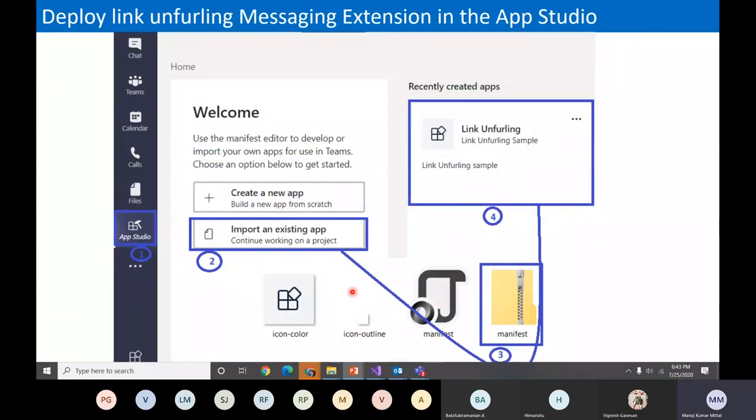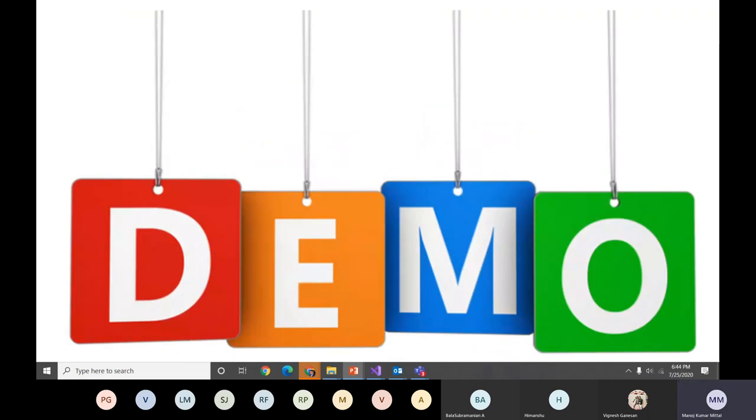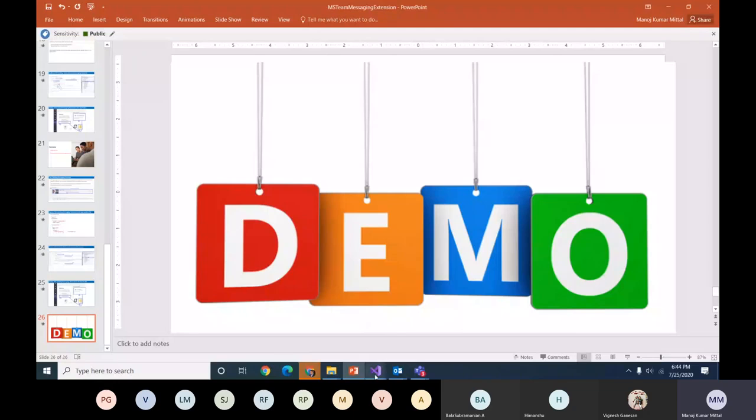For deployment of this particular bot, which has a web service, it is the same as before. After that, we need to deploy the manifest file. For the manifest file, go to teams.microsoft.com, go to App Studio, import from existing app, and just deploy your manifest zip file, which has 3 files. Then these sections will appear. Go to these sections, cross-check all the details, and then test and distribute and deploy it. So let's see that demo also.